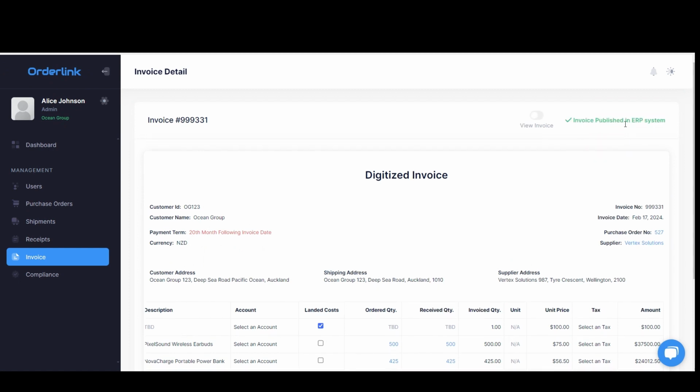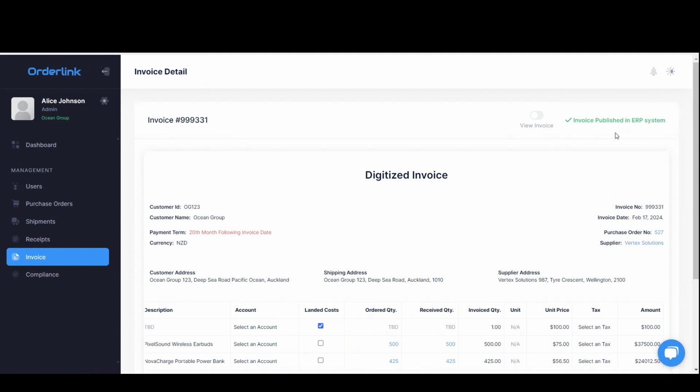So invoice published in the ERP system. So now that the invoice has been published, it will either be routed for approval by the finance team, or potentially it won't need approval, and at that stage it will automatically create a bill in your ERP.